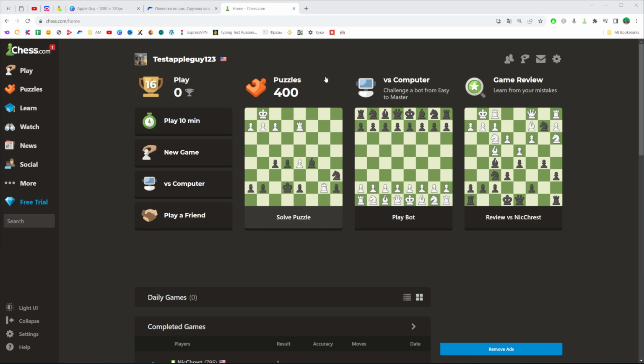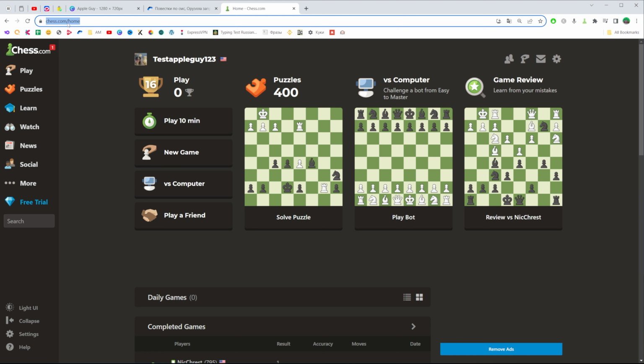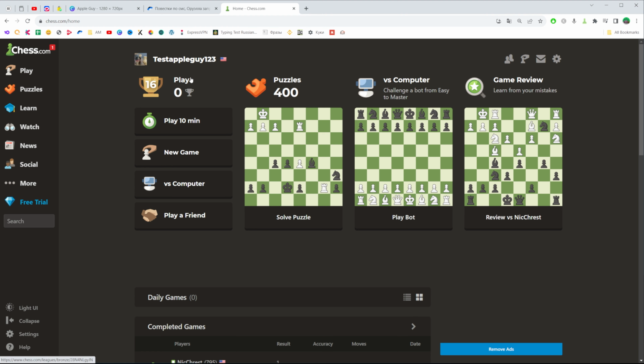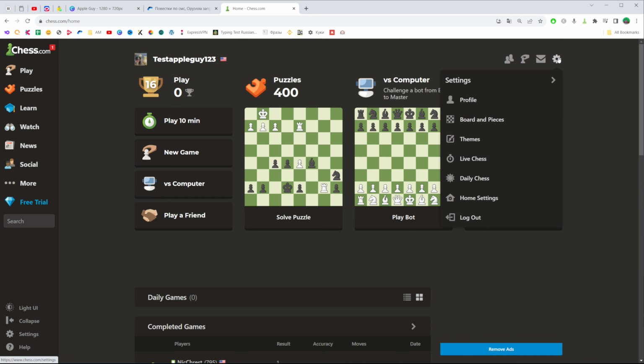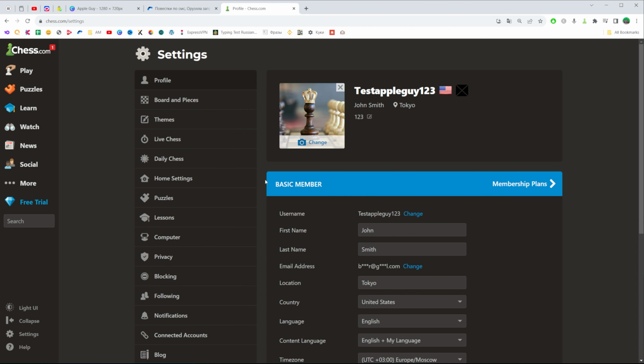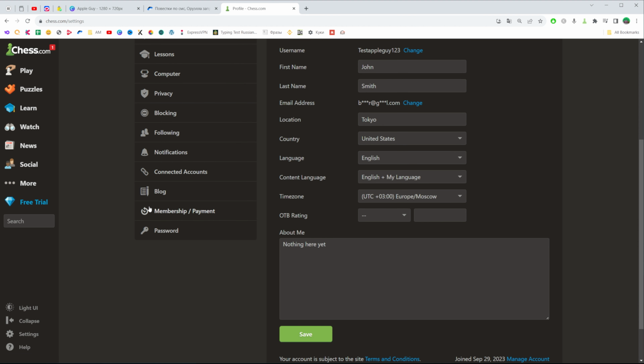So let's get started, and first off, open up a web browser, then go to chess.com. Make sure you are signed into your chess.com profile, and then head over to settings. To do that, click at that gear, scroll down, and that's where we can find membership payment.